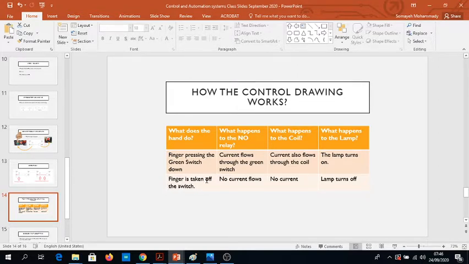Now, what happens to the finger? The finger is taken off the switch. Sorry if my language is confusing. I will fix that when you teach me how to say it better. So we are taking the hand off. There is no pressure on the switch, the green one.